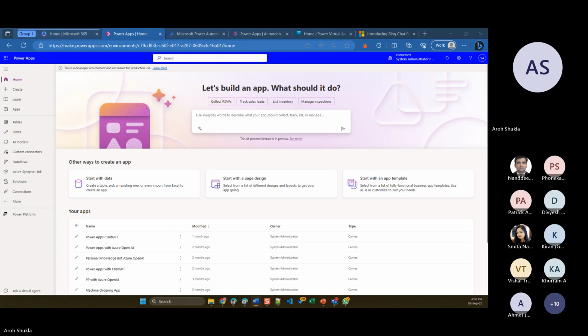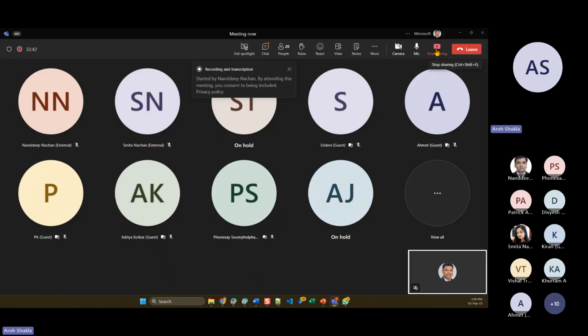Give me 1 second. I just want to unshare. Something is flickering on my screen. I have to just unshare and then stop it. Give me 1 second, please.